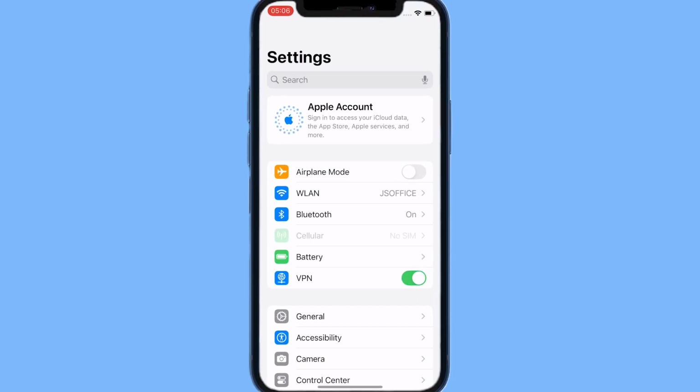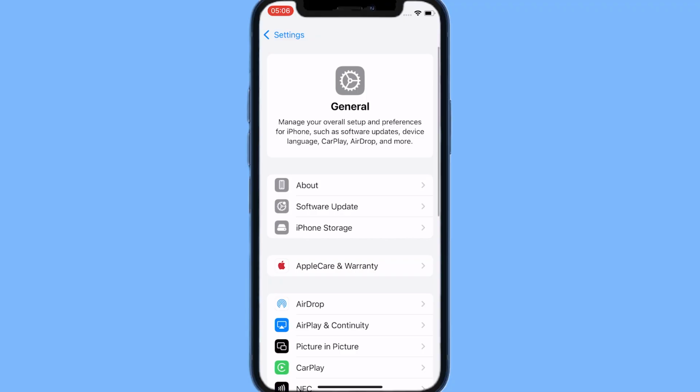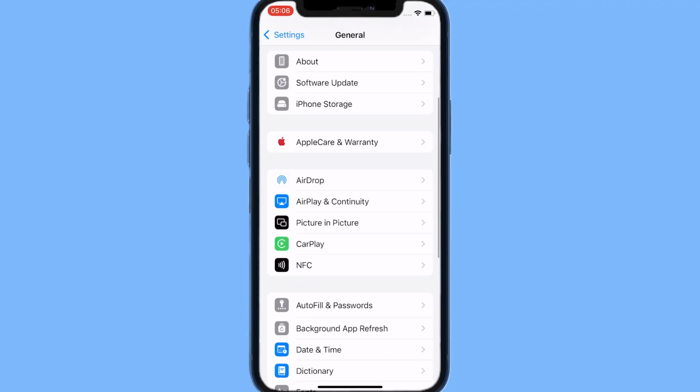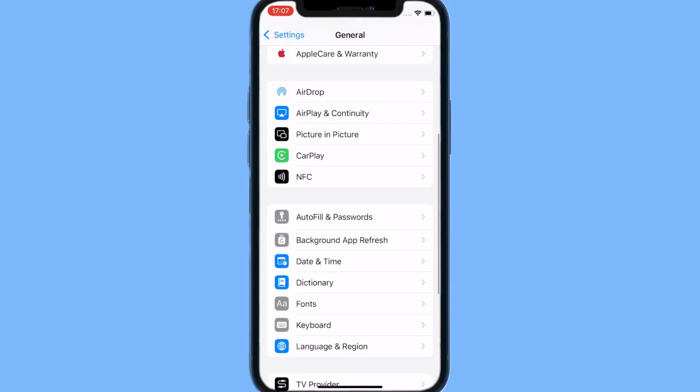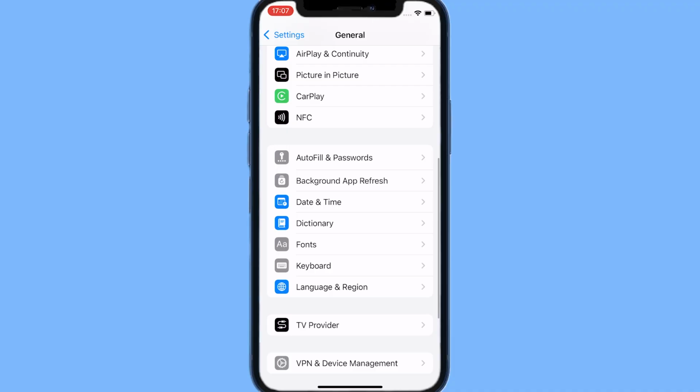Next, make sure your iPhone's date, time and region settings are correct. Go to General, tap Date and Time and enable Set Automatically. Under Language and Region, confirm your country matches your Apple ID region.